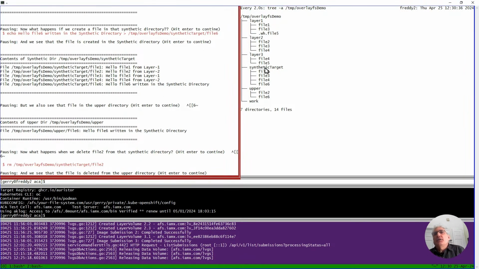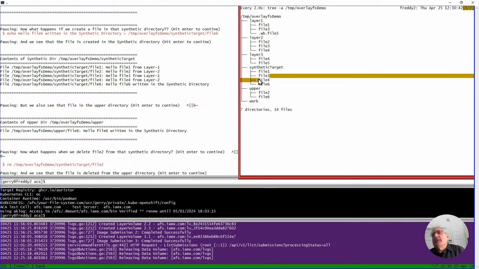I deleted file 2. I ran it too quickly. I deleted file 2, and it's gone now. It was there a second ago. It's gone. But look at it. There it is in the upper directory. Well, that's interesting. Remember I said that when you delete a file, the upper directory has kind of a version in it? Well, the way it works is this.